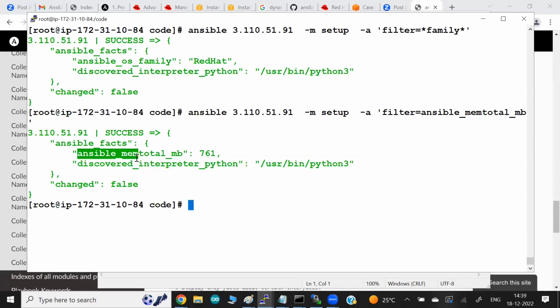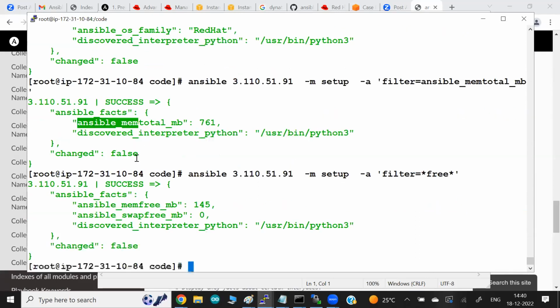I don't know. So let me do one thing. Let me again use this filter with star. Logically, there might be some key name free, but I don't know the exact fact name. It may be free, middle, last, somewhere it might be there. Okay. So this is what they give me. So now I got the entire key name or the fact name. Now if I get the exact name, we can filter with the exact name also.